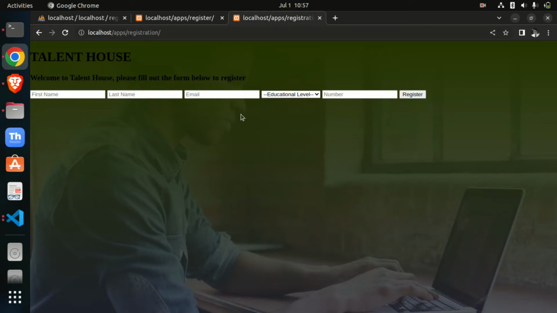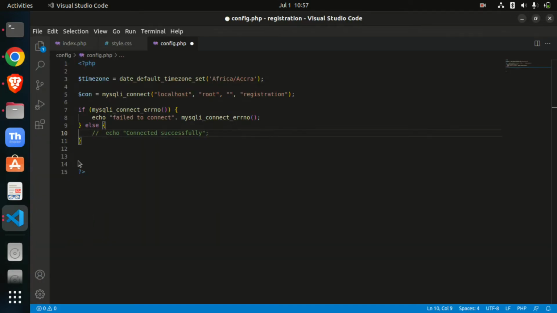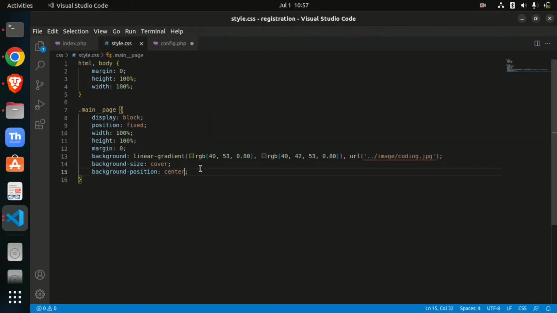So at the end, we are looking for something like this. I think the colors I'm using here are different from the colors that I used. Let me confirm and see. The color is RGB 40, 53. Okay, so I have a mistake here in the RGB. That is why I'm not getting what I want. It's supposed to be 40, 42, and then 53.